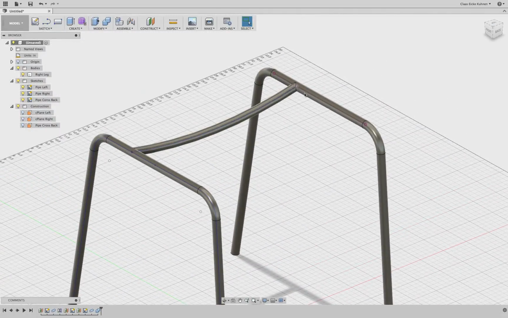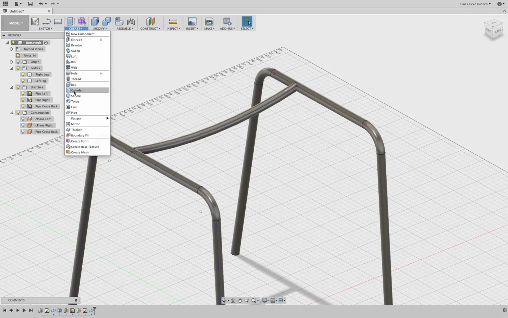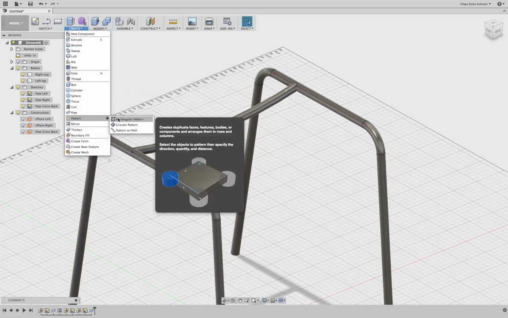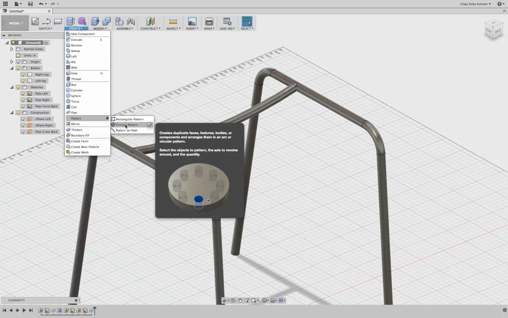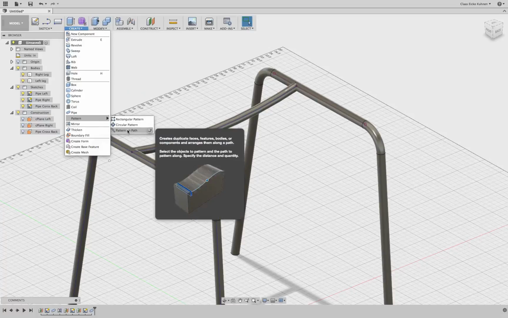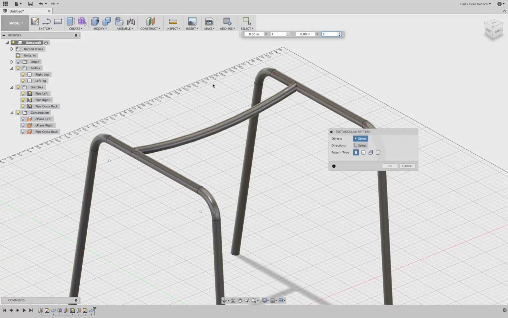However, we need two of those. So this last step I can delete. And now I can go to pattern, rectangular pattern. So it's something similar like mirror, but with the pattern I can actually create a pattern. Let's say make a copy along one axis, or make 2 copies, 3 copies, or 5 copies. I can make a pattern along a circular path, or for example a pattern that flows along a curved path. So let's go with the rectangular.